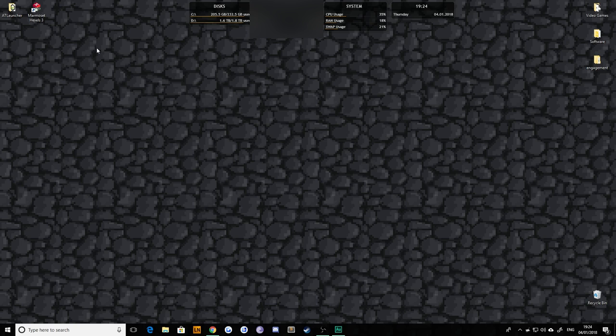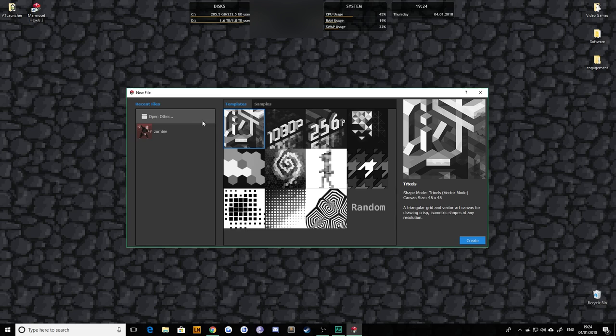Today we are taking a look at how to create tiled pixel art. As you can see in this lovely background, I'm going to be using a piece of software called Marmoset Hexels, but you can do this in any software that supports pixels, whether that's Photoshop, Marmoset, or other pixel-based software, who knows.